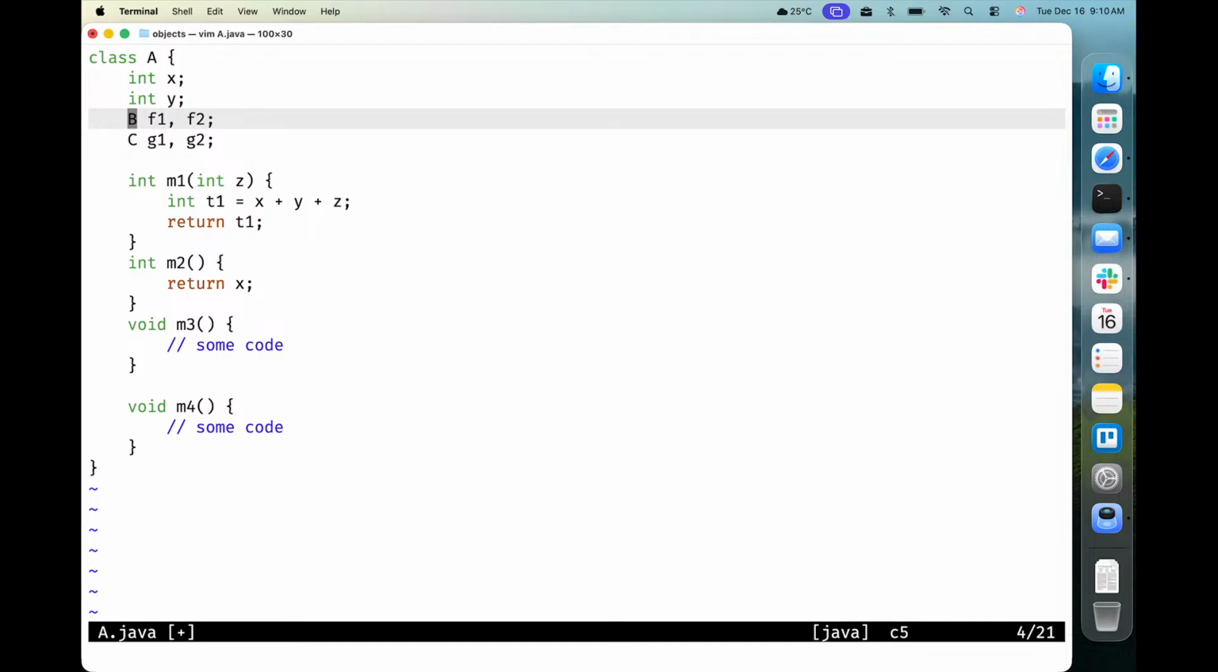If I have a method m1 like this, it has a parameter z, a return value, and a local variable t1 over here, right? So where are these local things stored? Parameters, local variables, any temporaries that you create, and so on. Where are all these stored in the runtime memory structure? On the stack, right? And why so?